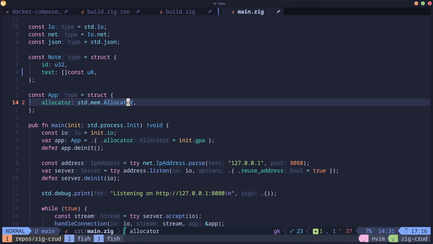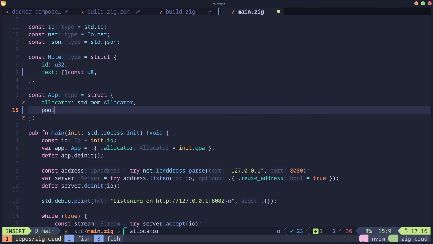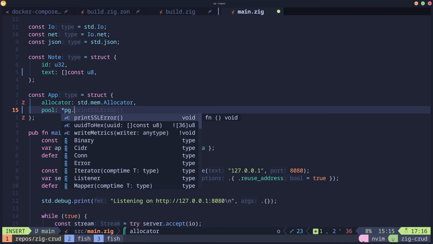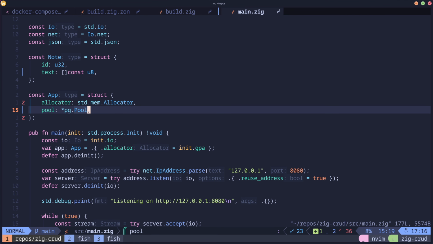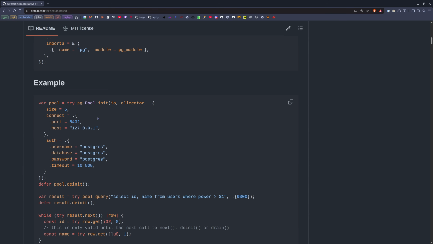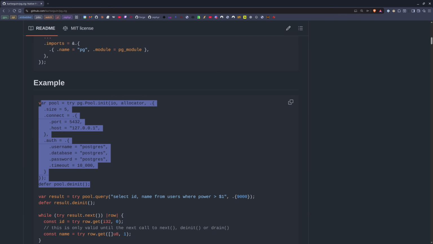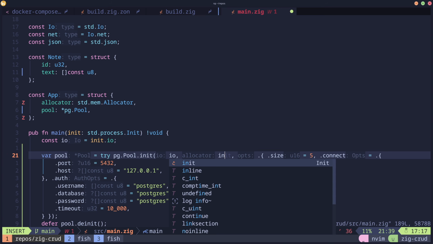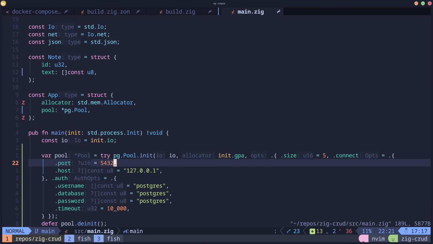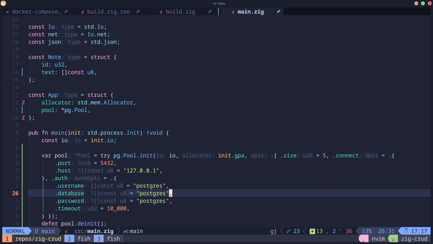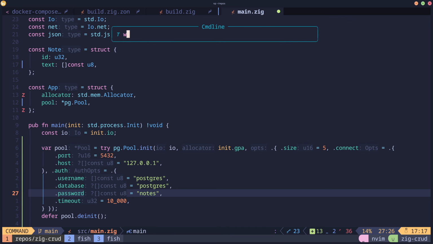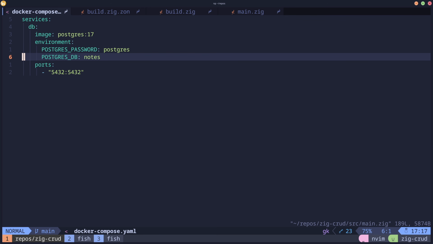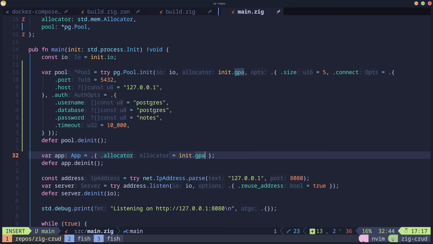Instead of holding it in memory, we will just have a connection pool. We'll grab that right from the Postgres package. Now let's do the actual setup. If we come in here, we're going to grab the exact example that it gives us and paste it in, and instead of allocator, it'll be net.gpa. Everything else will be the same, except password is going to be notes. That comes from our Docker Compose, where we just put the password as notes. Now when we create our app, it needs that pool.